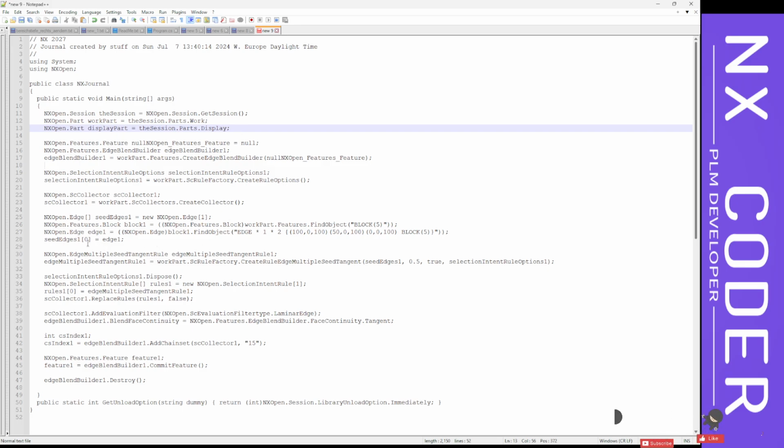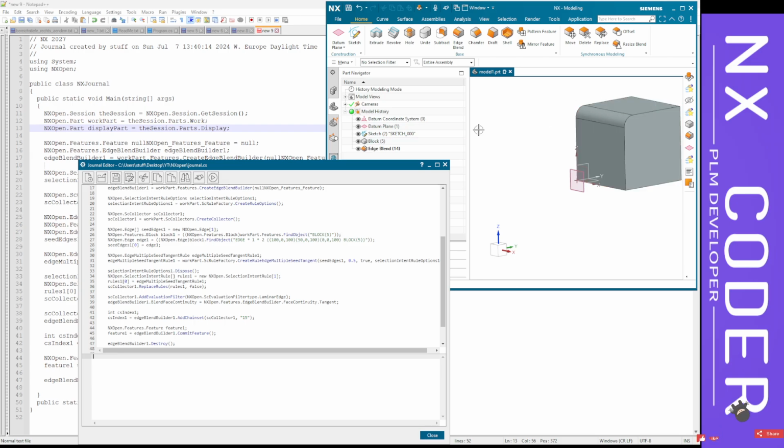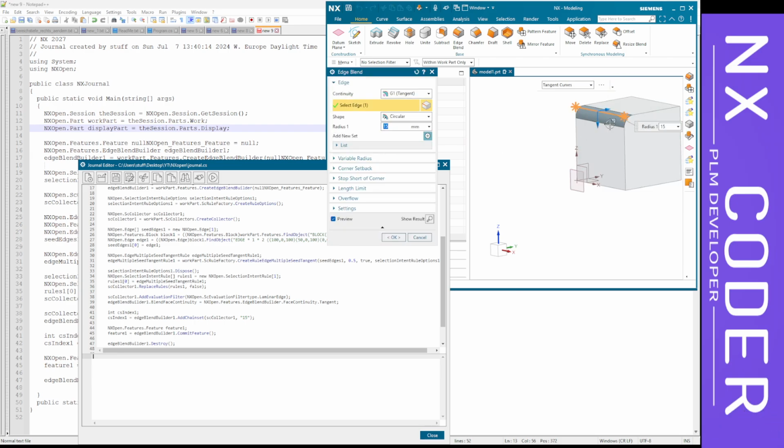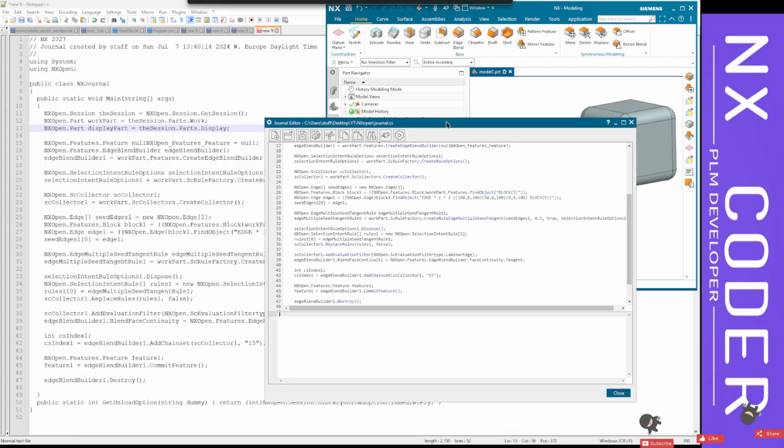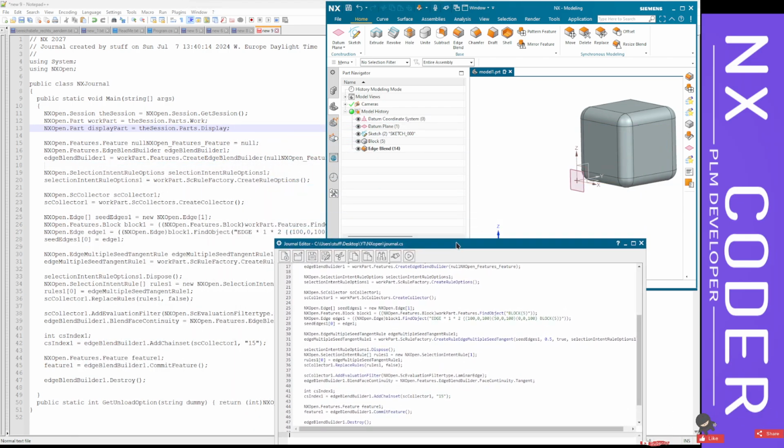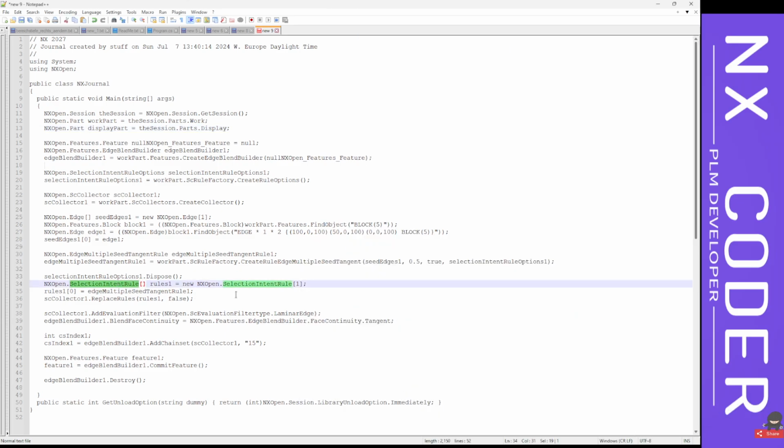But what we have done here is we've selected only one edge in the part. While creating the edge blend, we selected only one edge. But NX also allows us to select multiple edges. You can select all the edges here and create the same edge blend again. If I click OK, it selected 11 edges over here, and if I click OK, all the 11 edges were selected. Why I need to say this is that we are selecting multiple edges here. So there comes the selection intent rule.